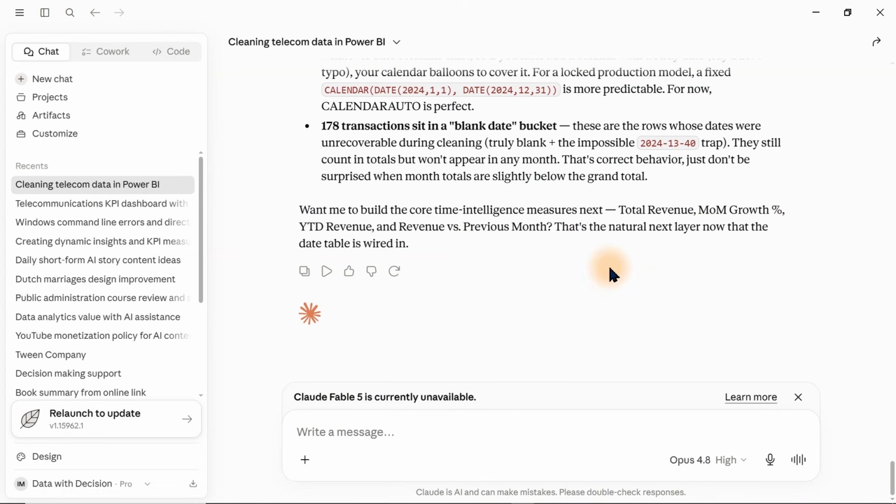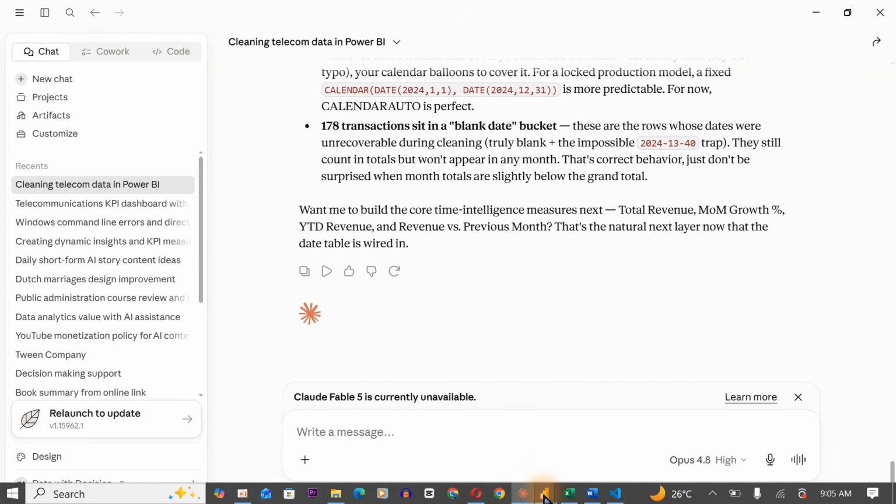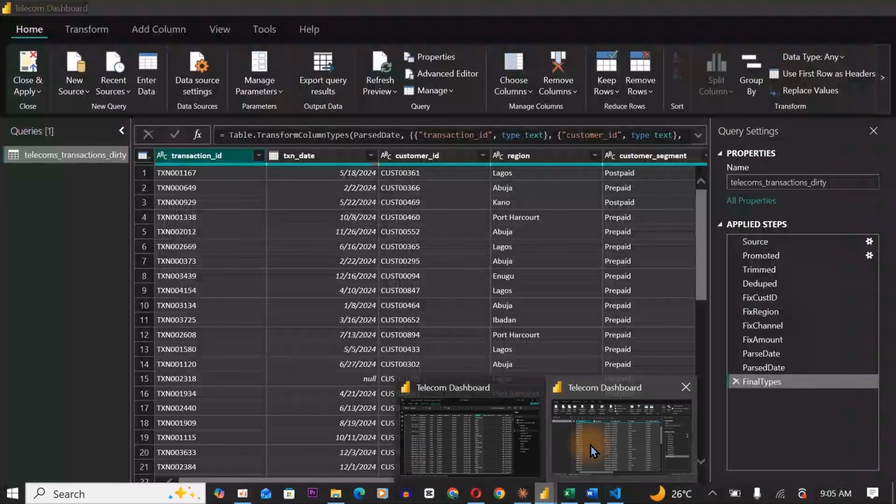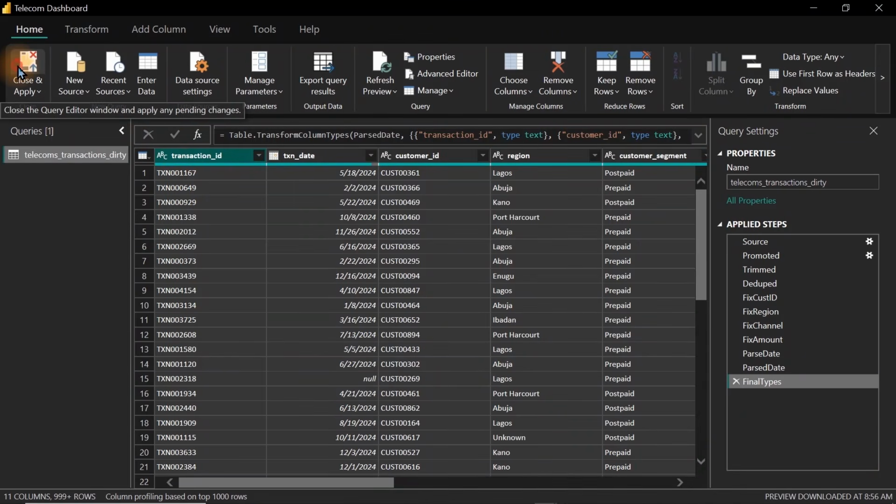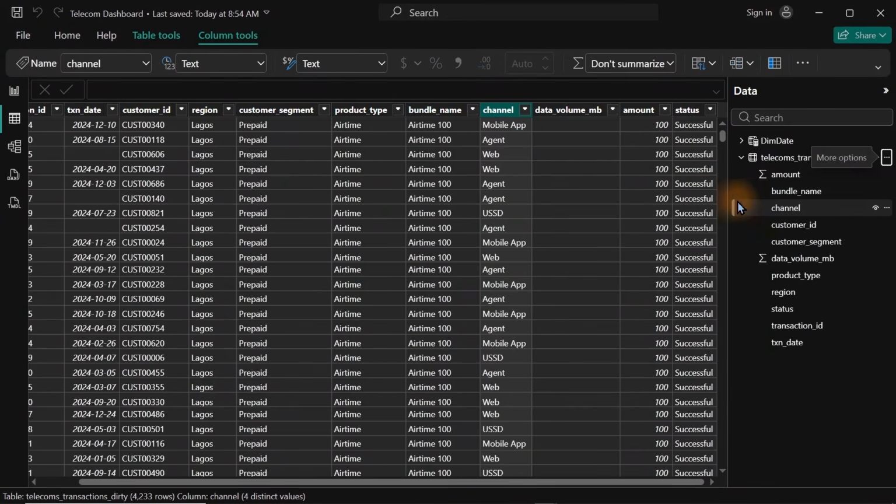Claude said it is done and is trying to suggest the kind of measure we should create. I don't want to randomly create measures with Claude, so I am going to be very specific on what I want. So for now, let us check out what Claude has done for us. So we are here, we have to close this and apply it. So while we are in here, we have to check out the date.